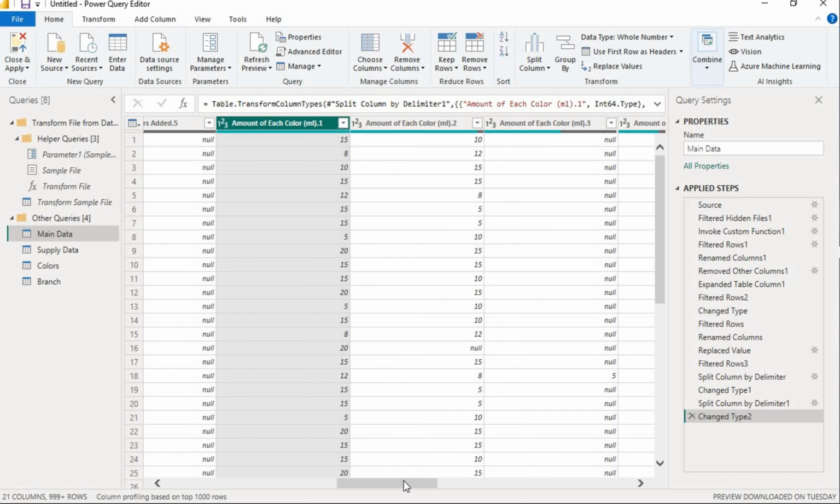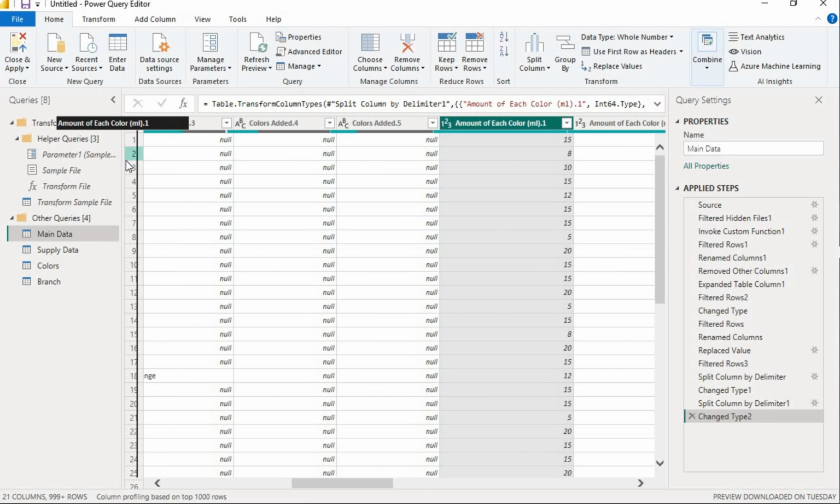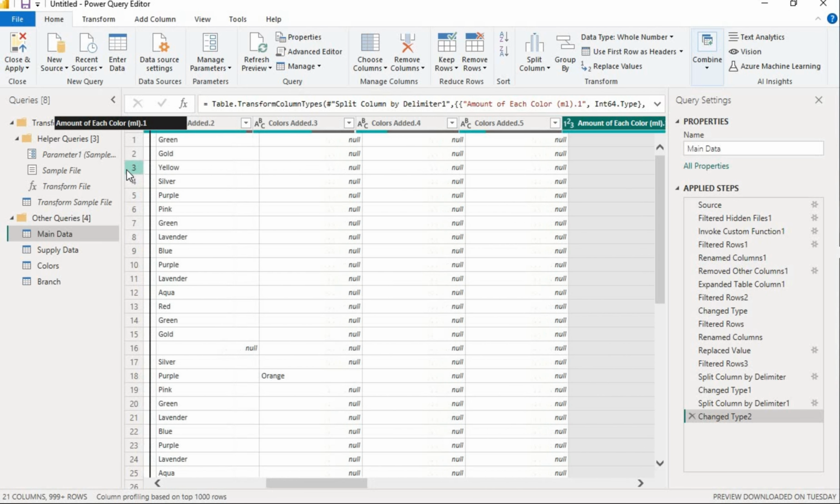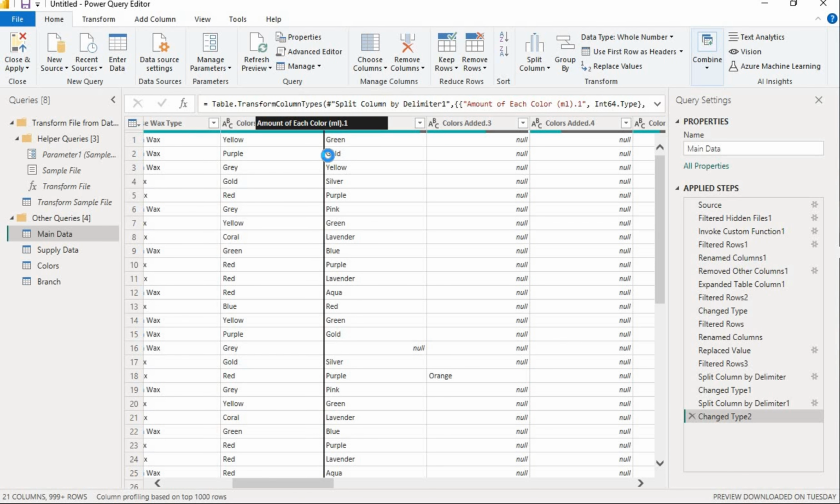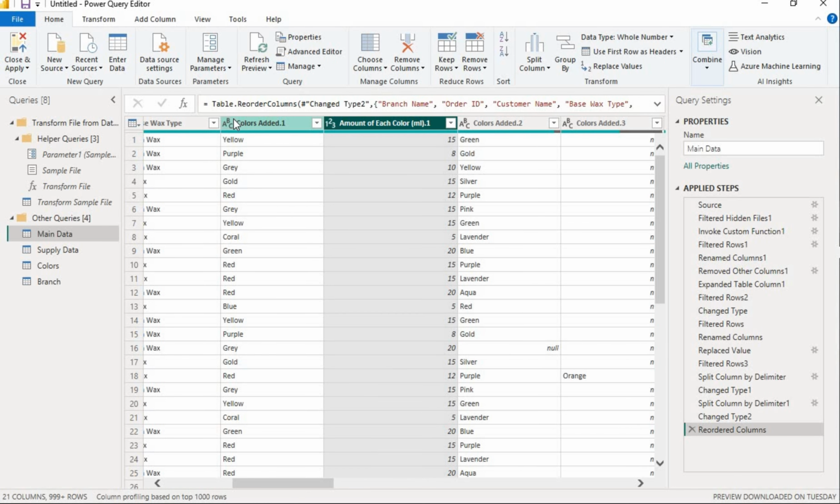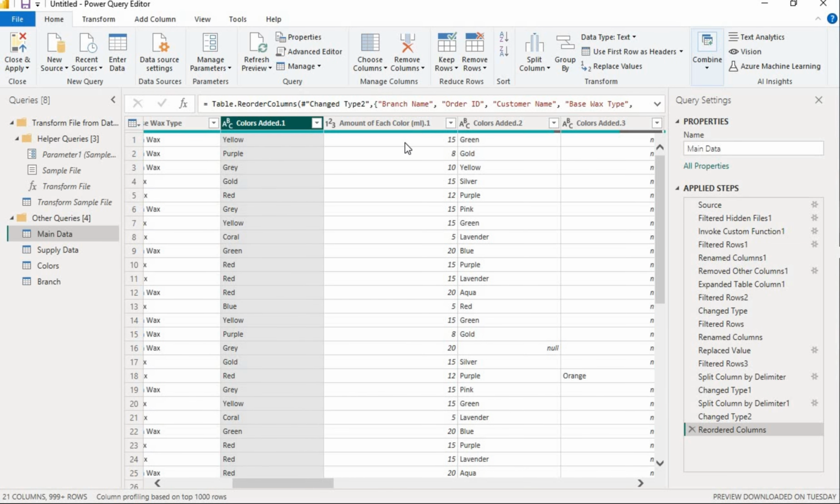So what I want to do now is make sure that the amount of color 1 comes close to the actual color 1, the amount of color 2 comes close to the actual color 2, and so on like that. So I want to put them side by side. So I'm just going to move this one, which is the color 1, close to the color 1 name, and wait for it to move. So this is it here. Can you see? So for color 1, this is the amount that was added. This is yellow, which is the first color. This is the amount of yellow that was added.